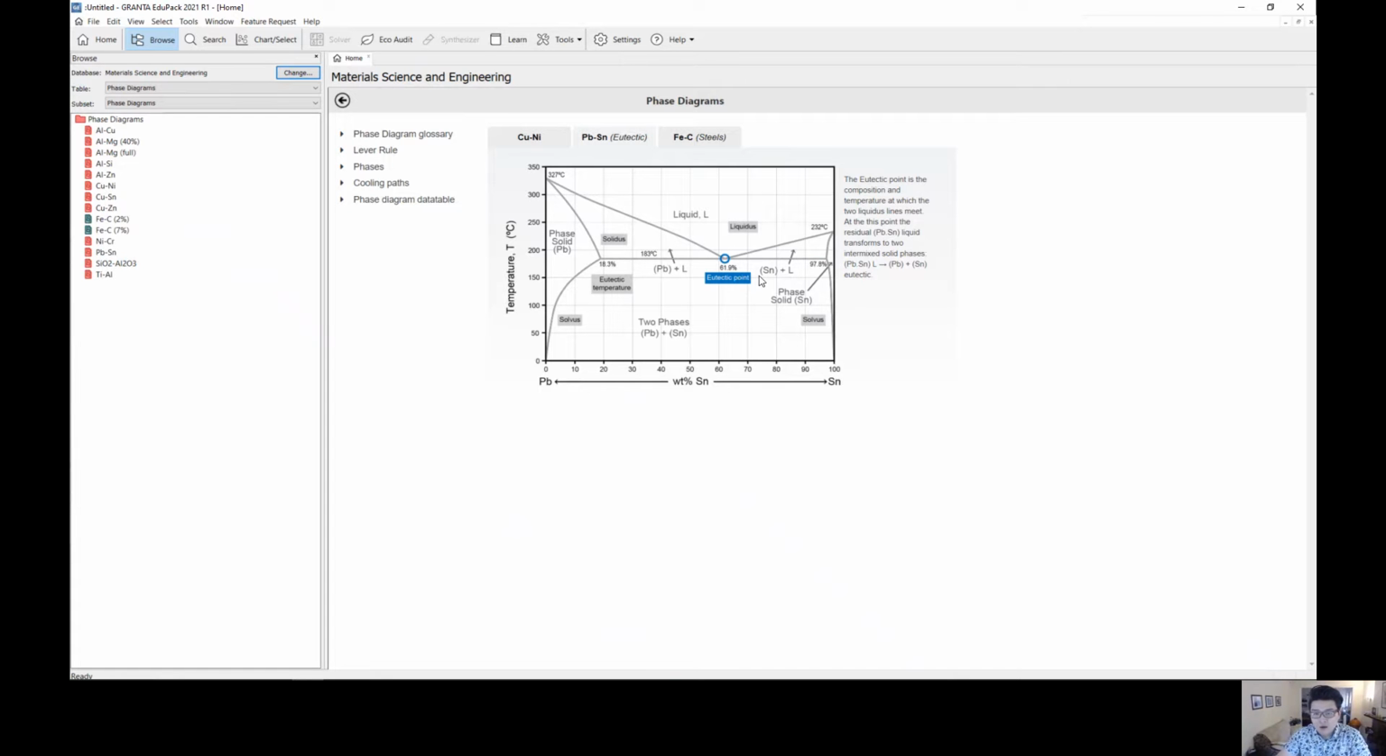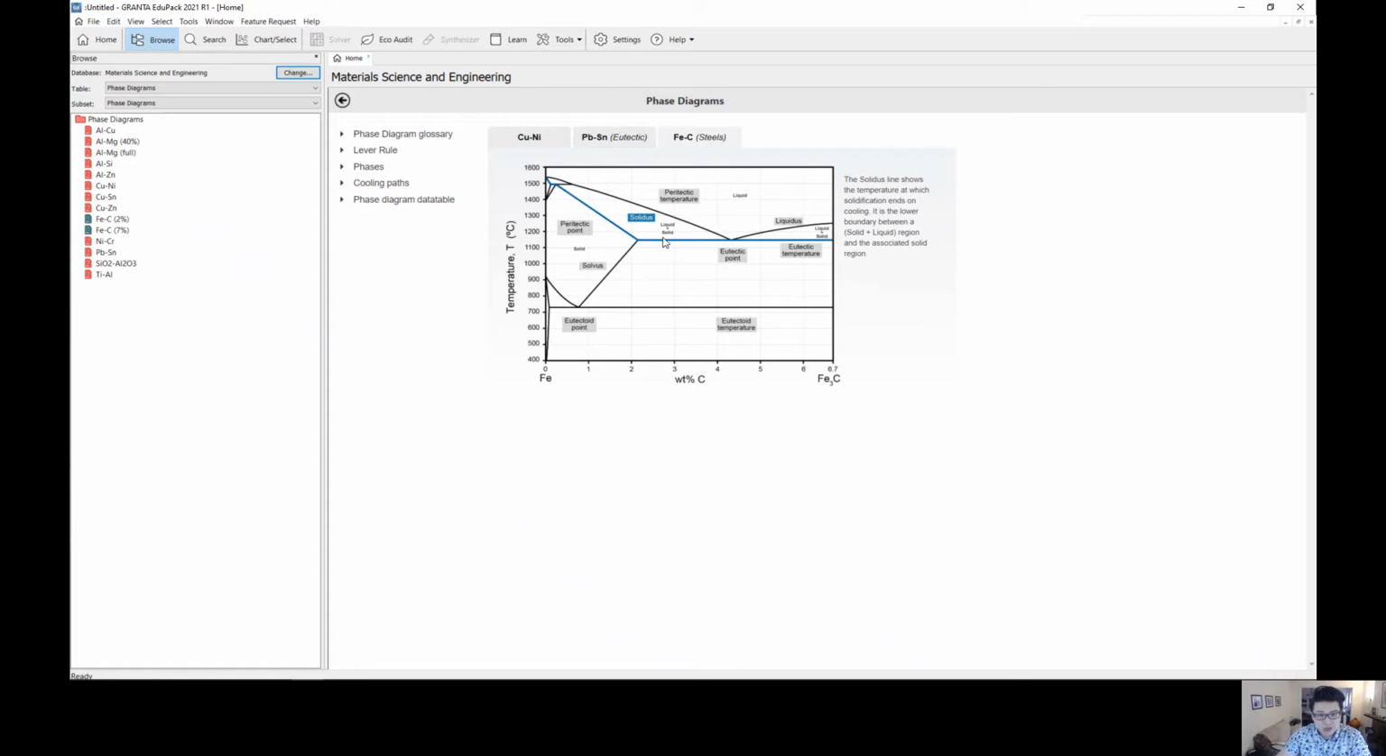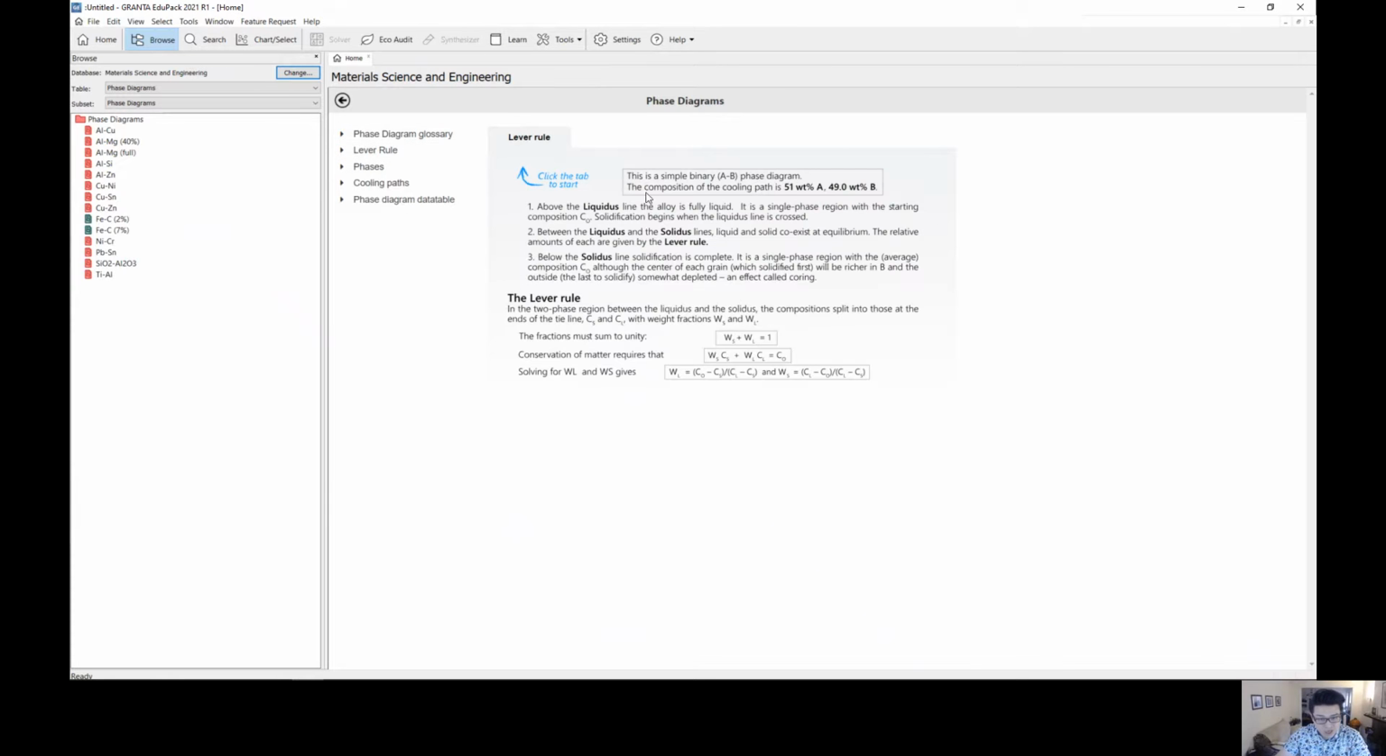And so we can read how, for example here, at the eutectic point, a liquid phase turns into two different solid phases. And then we also have another one that is typically quite important in material science, which is called the iron carbon phase diagram, which is the main phase diagram that we need to understand for steel making, for example, and there are also different lines. Now, let's say one of the things that you really want to understand is the lever rule. You can click on here, and it will explain how the lever rule works and how you can use this rule to actually calculate composition as well as the amount of phases inside this phase diagram.